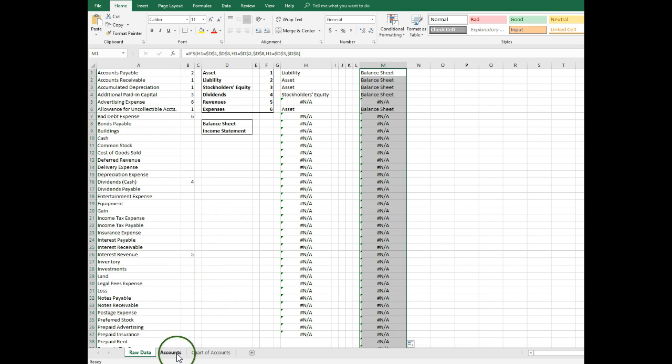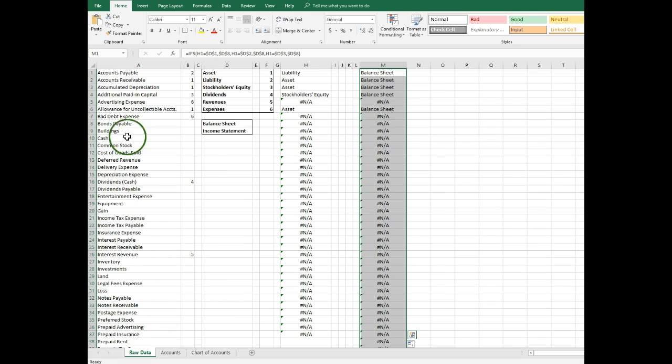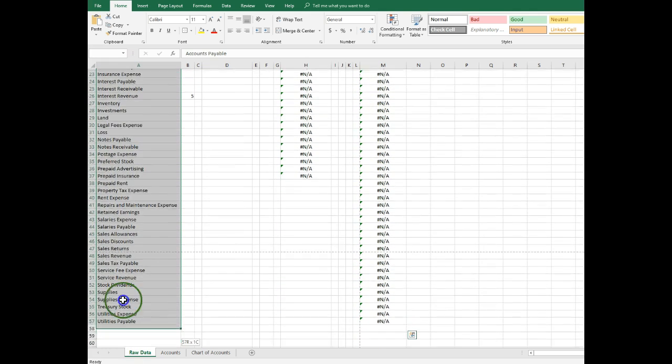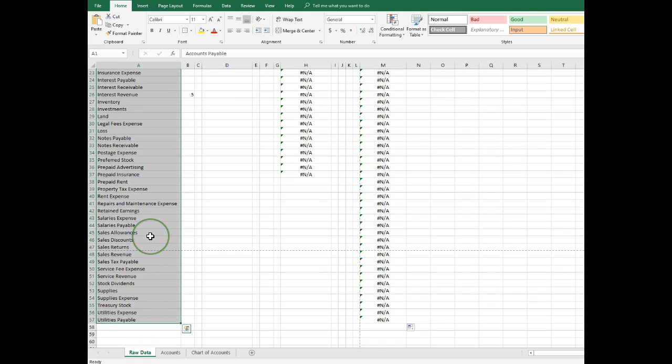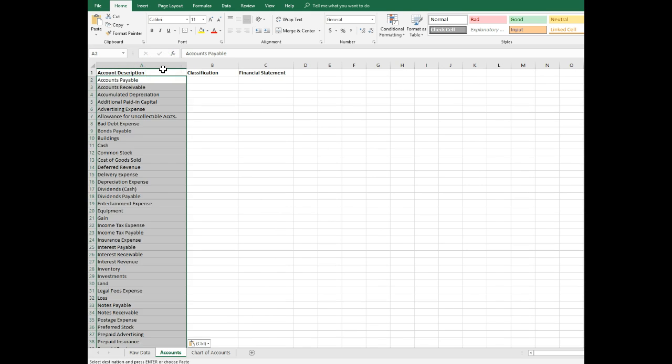So click on Accounts, and you'll see the page is mostly empty, but we do have 3 headings up here, so don't change these. Now what we need to do is go back to the Raw Data tab, copy everything in this column. Let's go to number 57. So let's hit Control-C, click the Accounts tab, and we have the cursor, put it right here in this cell, and Control-V to paste. So all the accounts come over.